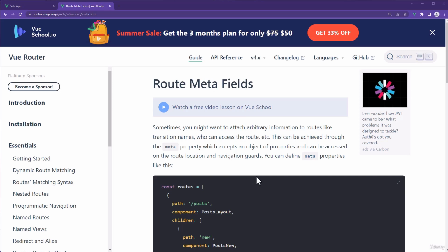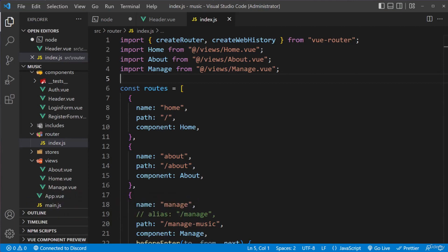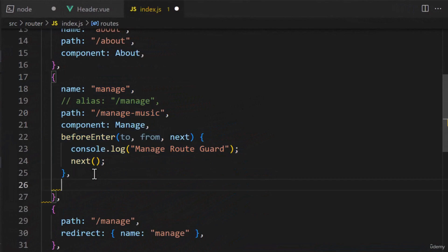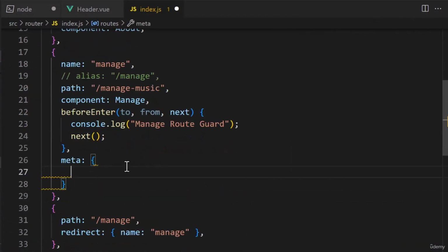Let's get started. The first step is to add the metafield to the record. Open the router file in your editor. We'll add a metafield to the Manage Route record. In the record, add a property called meta. The value for this must be an object. The object can contain a set of key value pairs.